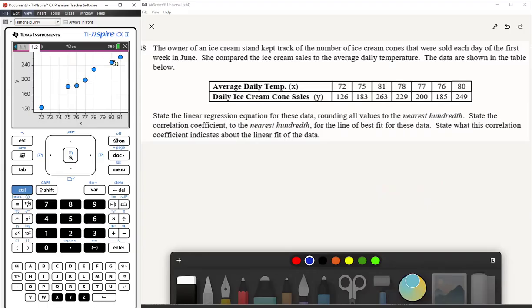Now, whatever this shape is, it doesn't matter. They told us that we're running a linear regression. So it doesn't matter if it looks like quadratic or exponential. They told us we're running a linear regression. So we're going to do menu 461.